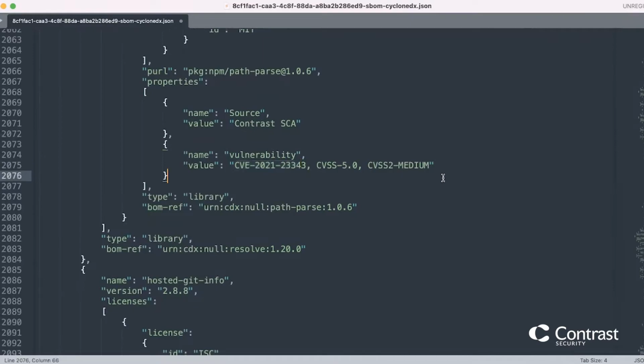CodeSec can generate an SBOM in CycloneDX format, which is the default format, or you can also specify an optional parameter if you want to save the SBOM in SPDX format. Well, that's everything I had to show you in today's demo.